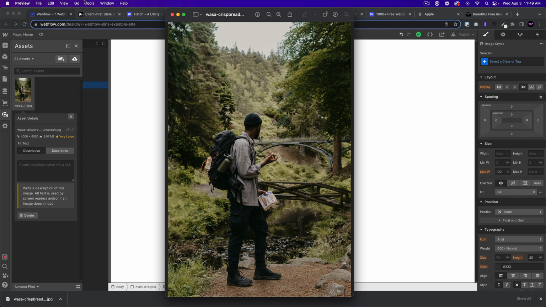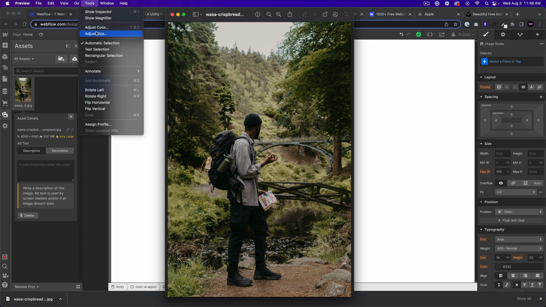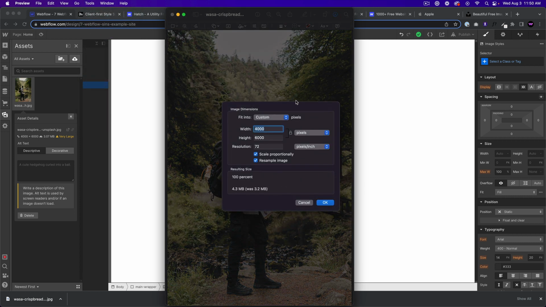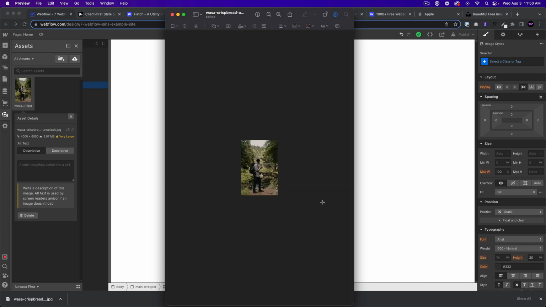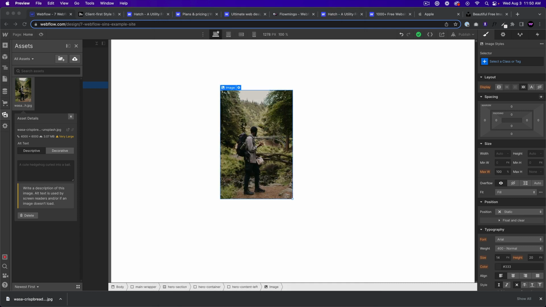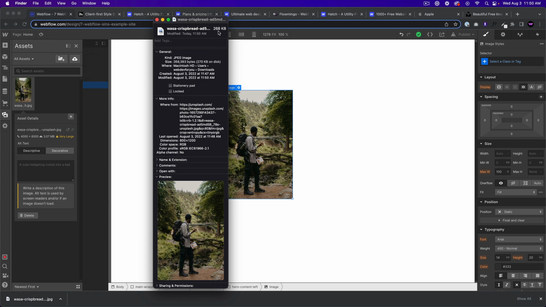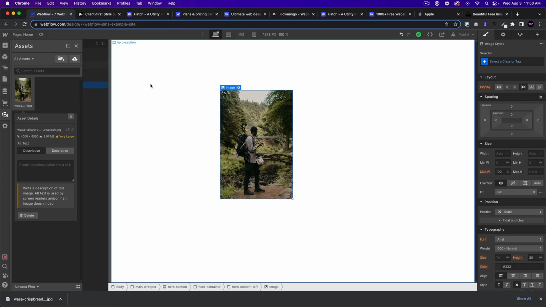Once I figured that out, I'll go to Tools on my Mac and go to Adjust Size. Then I'll say, okay, I want the height to be 1,200 and the width would be 800. I'll say okay, and then hit Command S to save. Now if I inspect the image, it is 268 kilobytes. I don't even need to compress it, but I might.